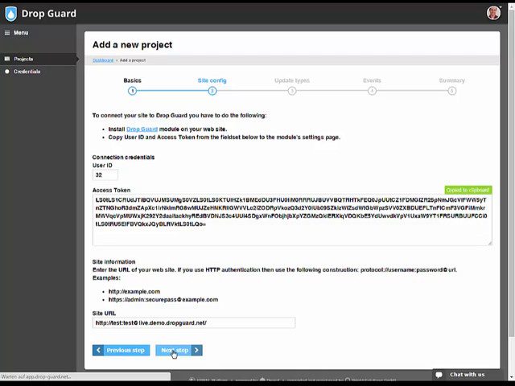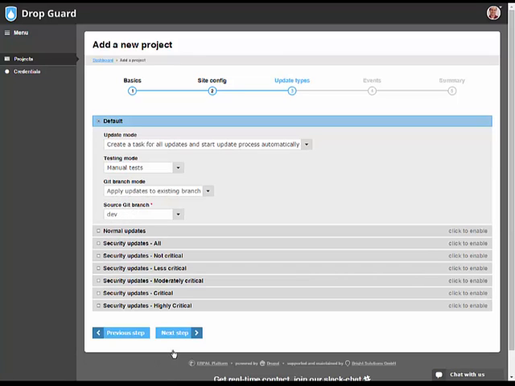All information we entered into the form will be validated, and if there is an error, you will see the error message just after submitting the form. After all settings have been set up successfully on the second step of site configuration, we are now here to configure the update types. As you might know, Drupal has different update types. There are normal update types which contain bug fixes and new features.